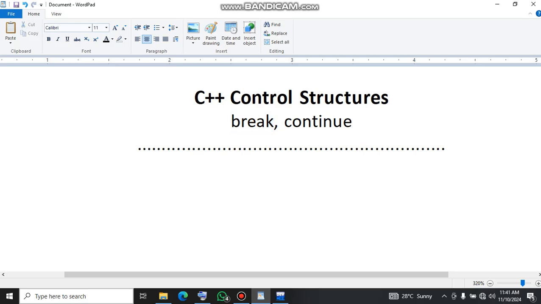So here's the syntax. In fact, it has no independent syntax. We mostly use these two statements inside other loops.